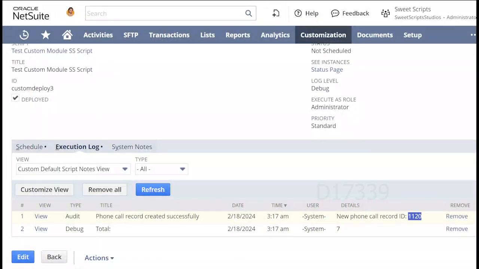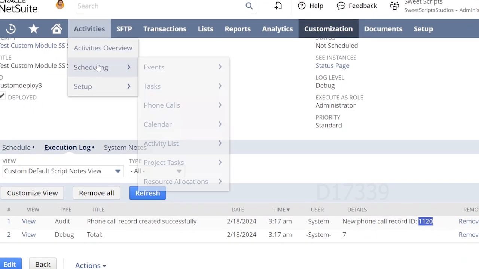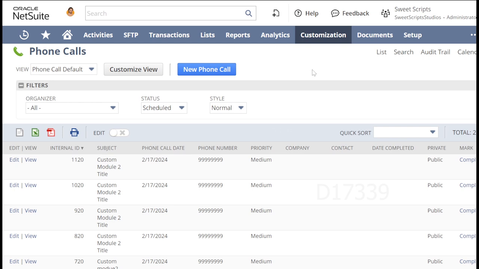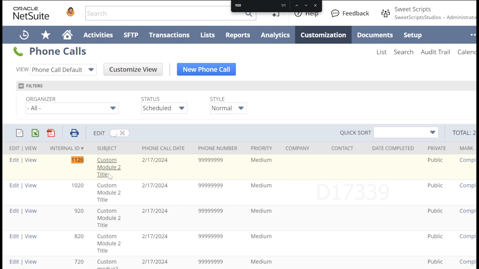Now let's go back to NetSuite and just have a look at this phone call record. So here my phone call internal ID is 1120. I'm going to copy this internal ID and navigate to activities, scheduling, and then I'm going to click on list of phone calls. So here is my list of phone calls, and the internal ID which I got was 1120. So this is my phone call record which just got created using a custom module. So I'm going to click view on this.